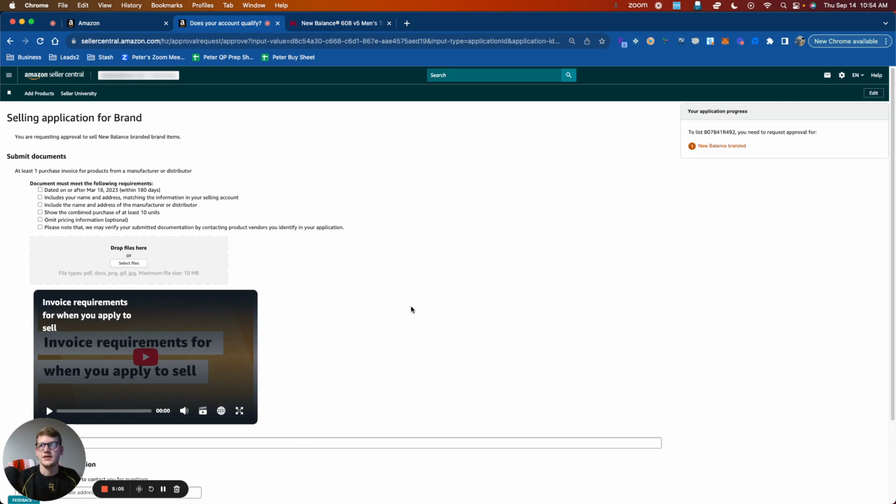All right, so this is where we're going to be submitting our documents. We've bought the products already in the previous step, and now we're going to go ahead and upload the image of our invoice to Amazon, okay? And so they have all of the requirements that you need to follow right here. Basically it needs to be a recent purchase, within the last 180 days. We then need to make sure that the name and address matches the information on our seller account. And then we would want to ensure that we get an image of the name and address of the manufacturer distributor. When you're just starting out, you really want to be following these guidelines to a T.